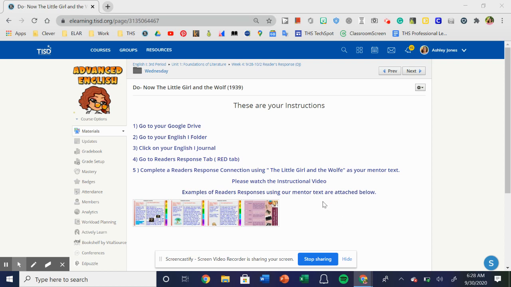This is the do now expectations for today. We are going to be using the little girl and the wolf as we did on Monday and Tuesday, but the instructions for today are a little bit different. Here are the instructions. I'm going to go over them and follow myself so that you guys know exactly what to do. First thing you're going to do is go to your Google Drive.